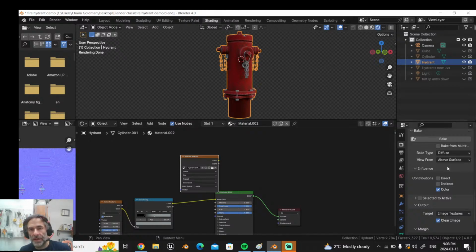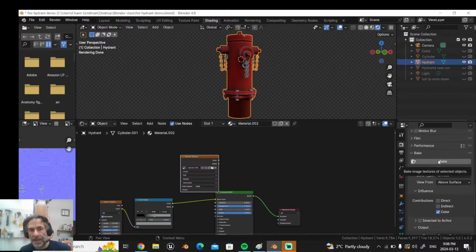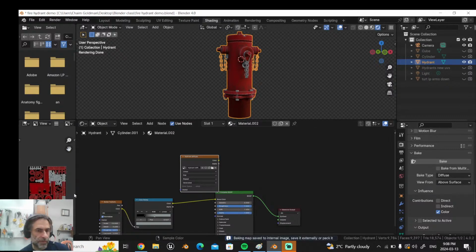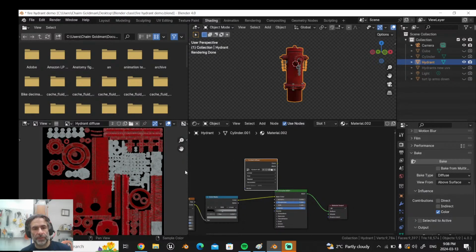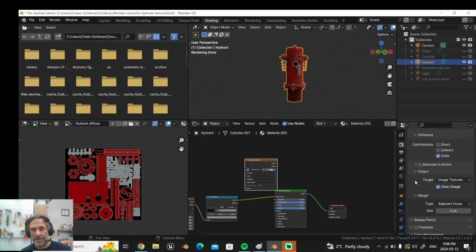Now, if everything is good, I should just be able to press bake and it should work. Let's try. Yes. And now it's going to bake this map. It should be pretty quick. You see the progress there. All right. So we see over there that our map is now actually baked. And that's the map.